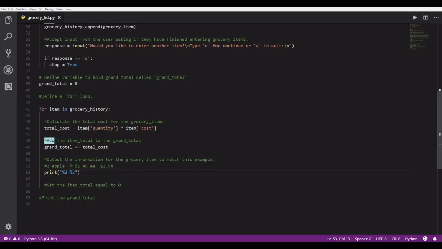And notice the space in the middle. This would work too, the only thing is it's not going to have a space, and the 2 and the apple would be smushed together like that. But since they want a space in the middle, we have to do that here as well. So 2 apple, and then we need this @ sign, and we can just type that out, because that'll be part of the string. We'll type the $ sign, because we want that as well.